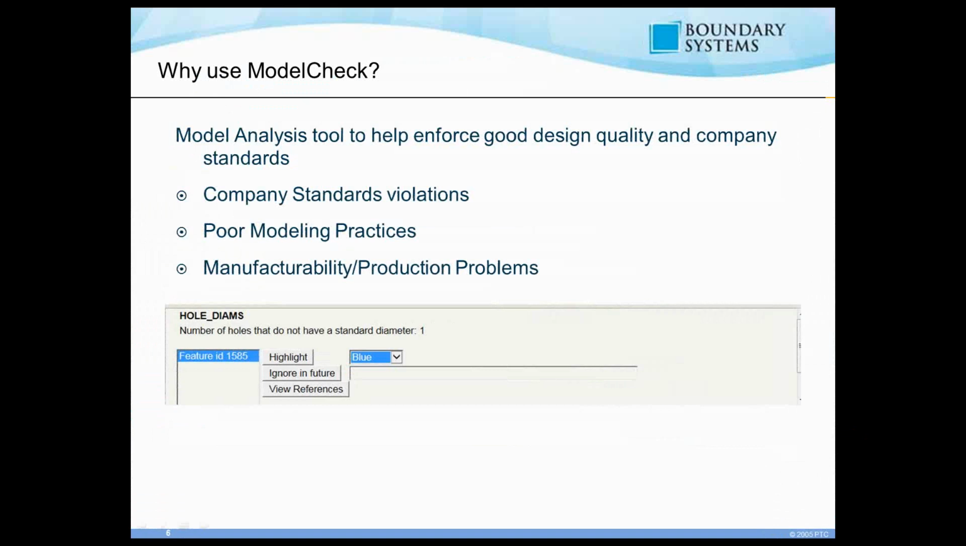Now, some of the reasons for that are, for example here, to enforce company standard violations. An example would be if you have typical parameters that you like to include into your start parts or start models, so that they contain all that information. Modelcheck can help enforce that.